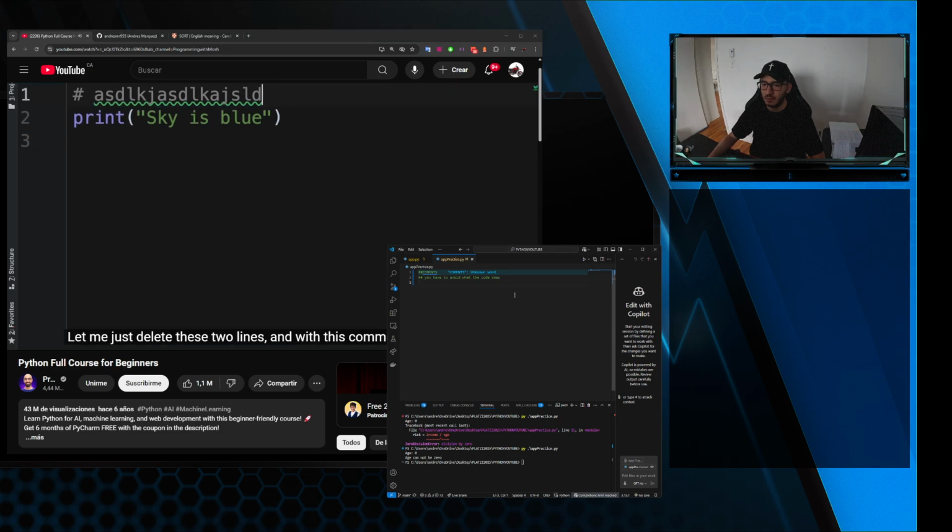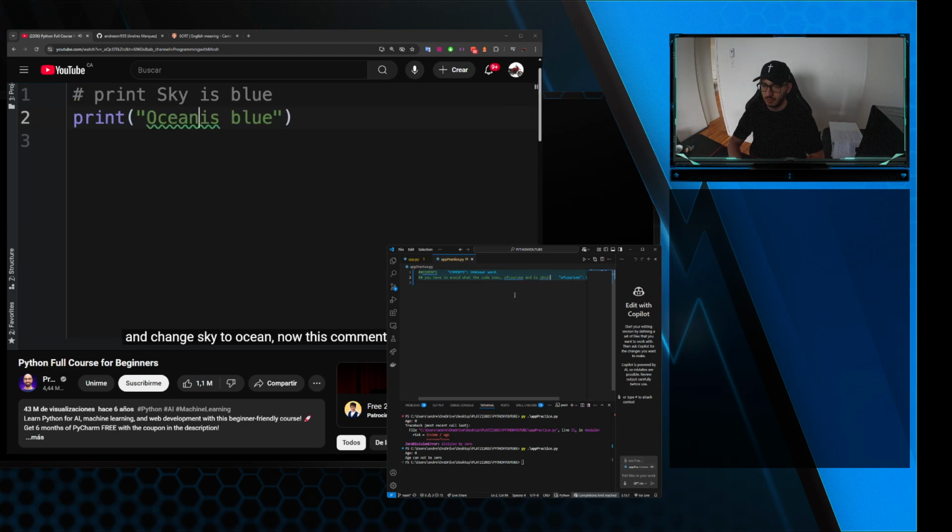Let me just delete these two lines. And with this comment, I'm going to say print sky is blue. Why is this a bad comment? Because it's telling me the obvious. It is obvious that the next line is going to print sky is blue. Now, the problem with this comment is that apart from being verbose and repetitive, if we come back here and change sky to ocean, now this comment gets outdated. So every time we change this code, then we'll have to come back and modify the corresponding comment.